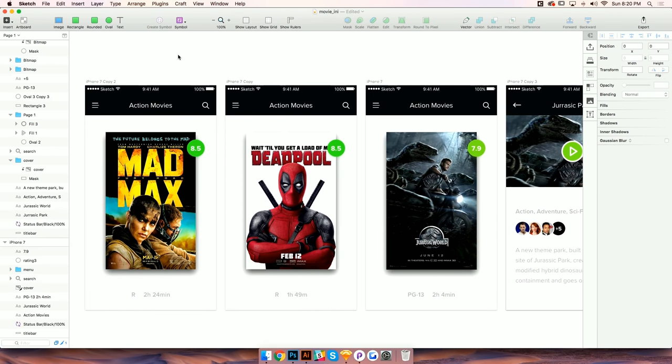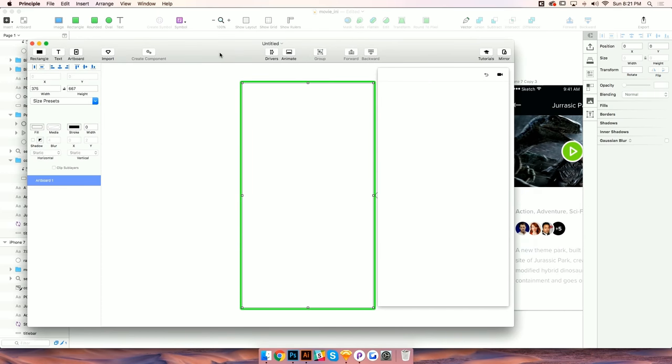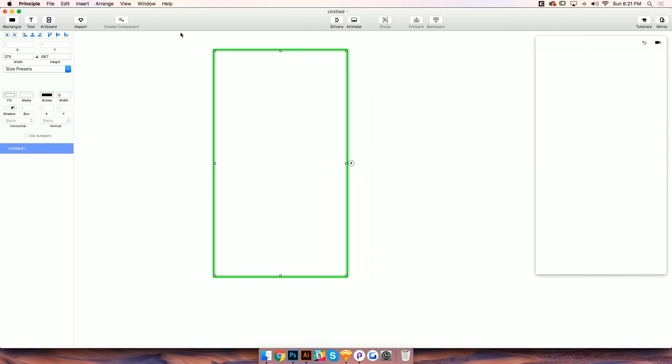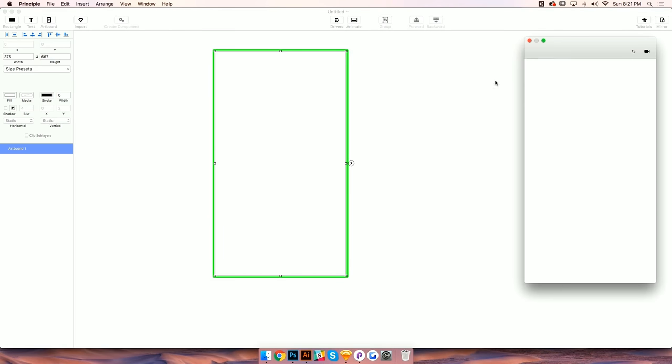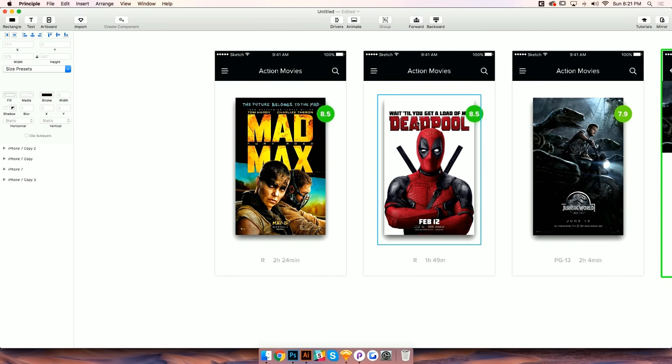So with this file ready to rock, we head over to Principle. We're going to do File, New. We're going to go zoom so we can see everything. Here's our preview window so we can see how things are looking. And we're going to click on this Sketch import button, and we're going to import that at 2x. You can see it says the Sketch file is movie_ini. Ini is initial, so I just did that because it was the initial design. So we'll hit import, and there we go.